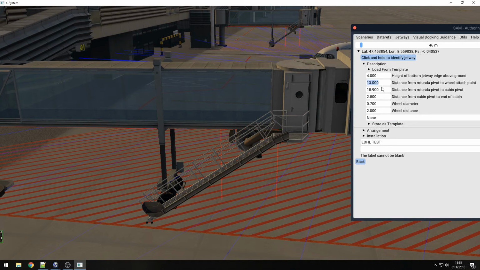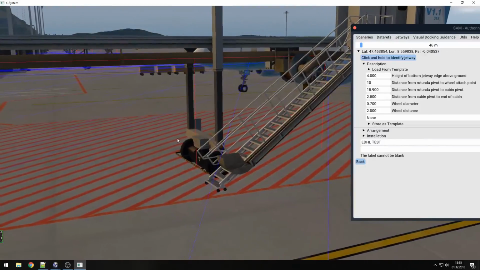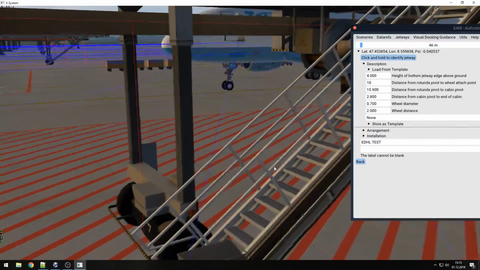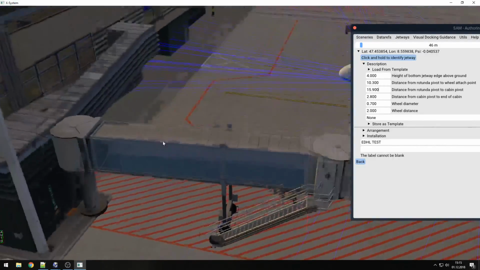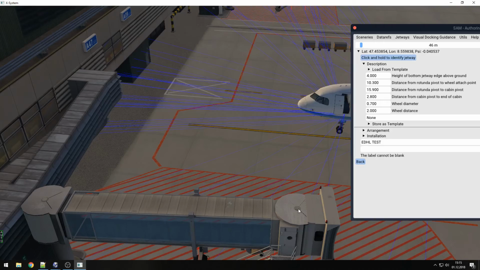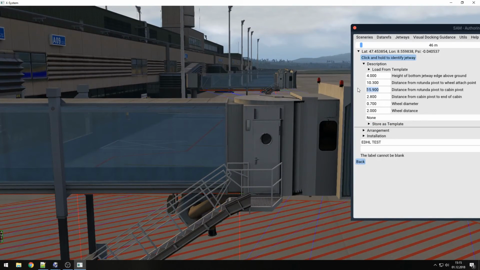Okay, so it's maybe 12. No, it's 11. Oh, no, it's 10. Sometimes it's not really visible. It's inside the OpenGL. It's not that perfect. As I said, it's only a reference, but let's give it like 10.5, 10.3. Yeah, maybe like this, 10.3. Okay. Next is distance from the rotunda pivot to the cabin pivot. So the entire part from here to here, which is now set to 15.9. Let's increase it maybe to 17. That's a bit too much. 16.9. Oh no, it wasn't too much. Maybe 17.